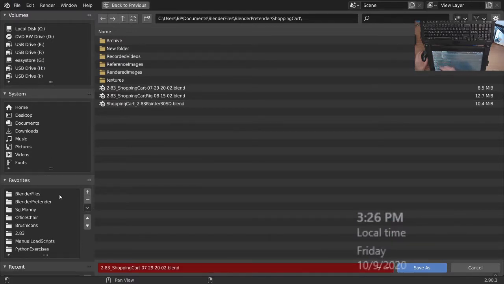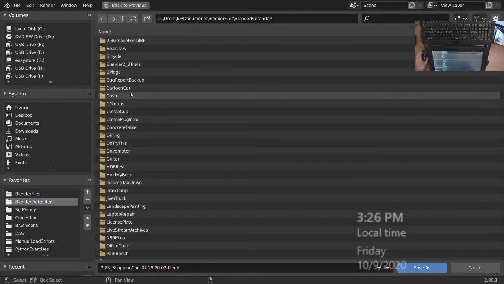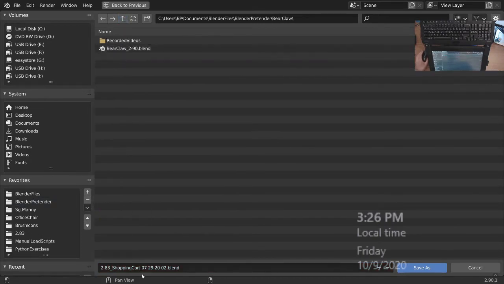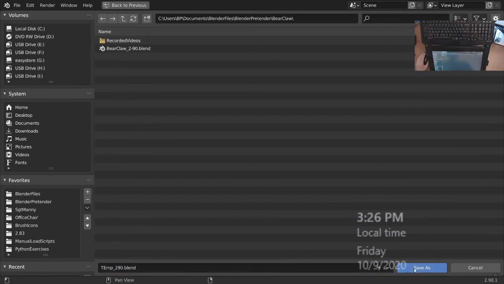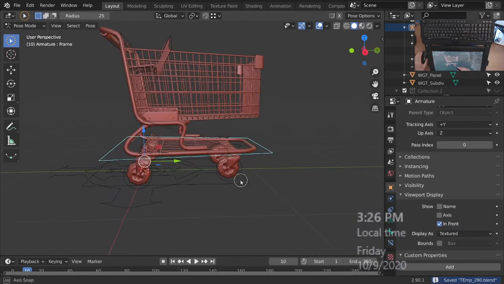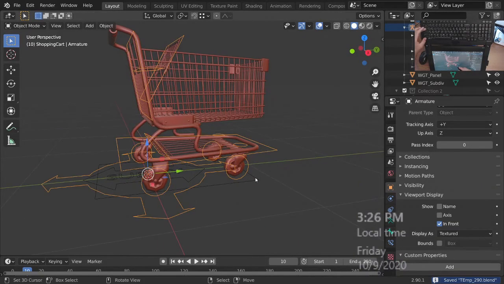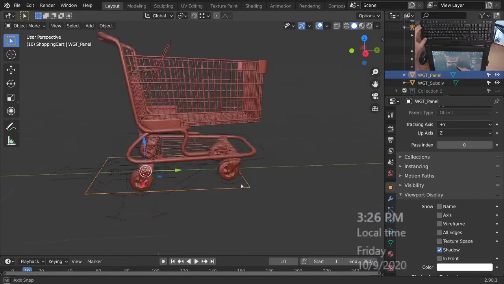I'm just going to put it where I was working here, which is the bear claw. I'm just going to call it temp. That way I can trash it later on. That's just so I know it's 290. And then here, I appear to be in.